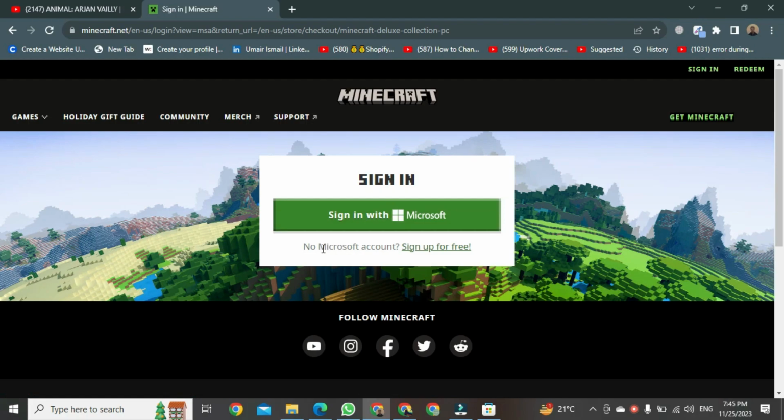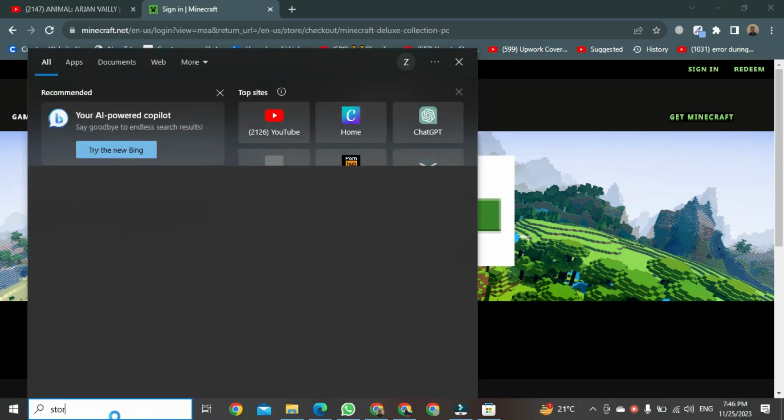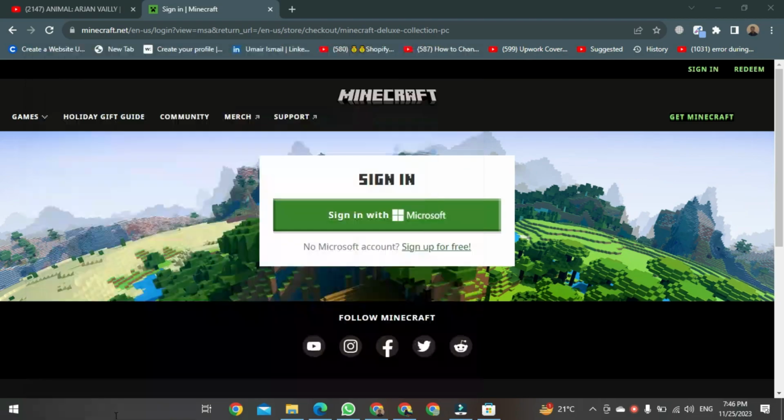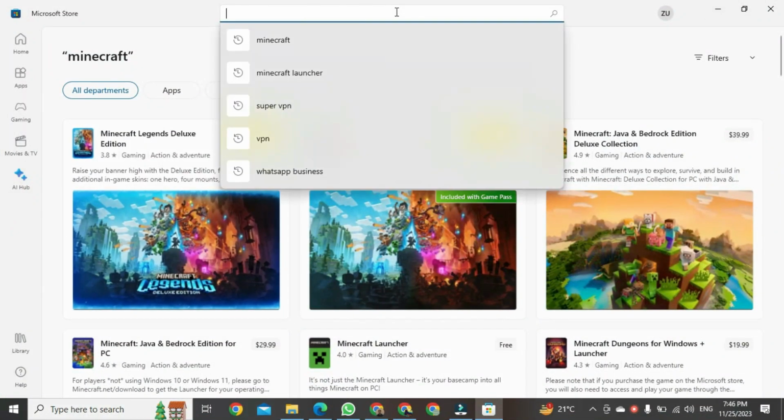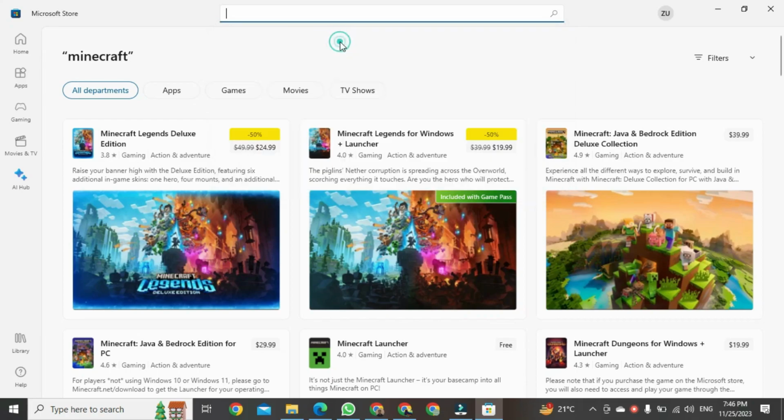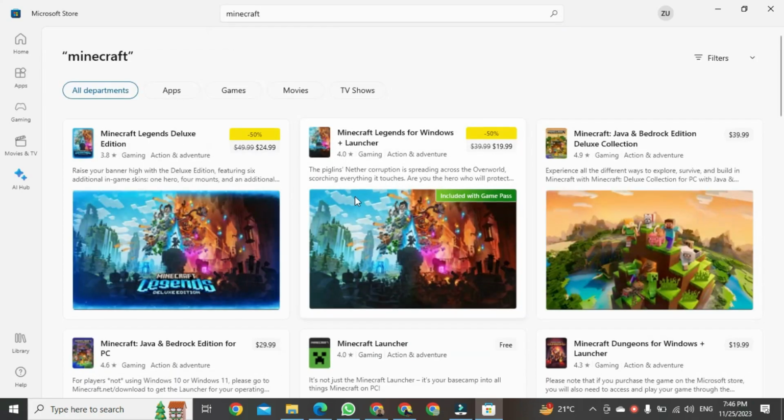If you already have the Microsoft Store, just search for Microsoft Store. After searching, just click on Enter. After clicking, the Microsoft Store will open in front of you. As soon as it opens, you will see the Search option at the top. Then, you have to type Minecraft here. After typing Minecraft, when you click Enter here, a new page will open in front of you.